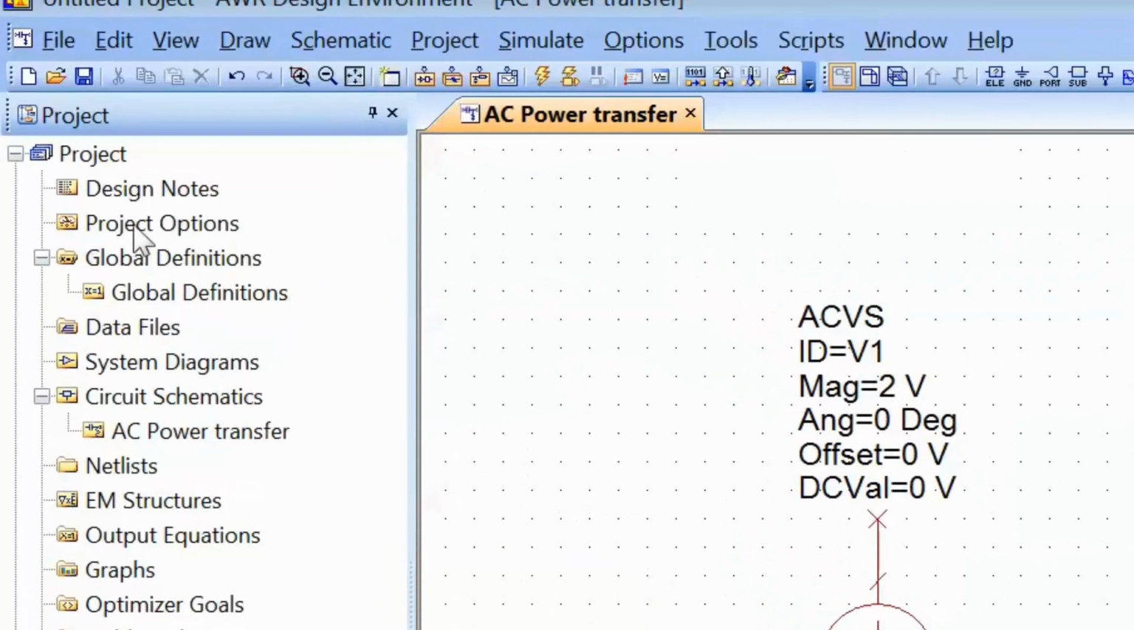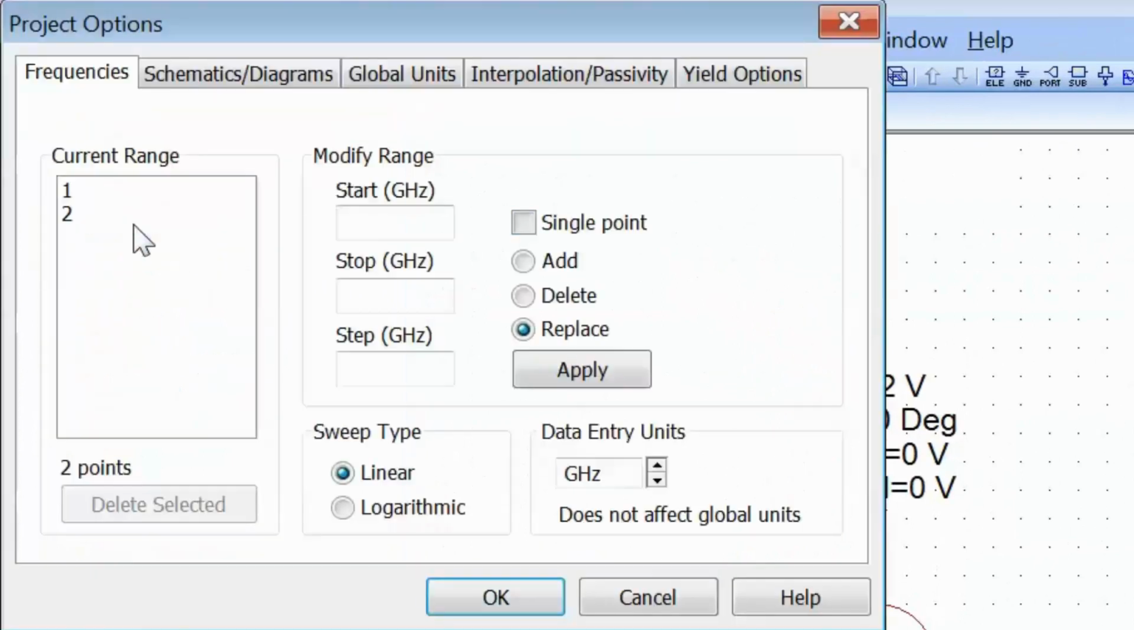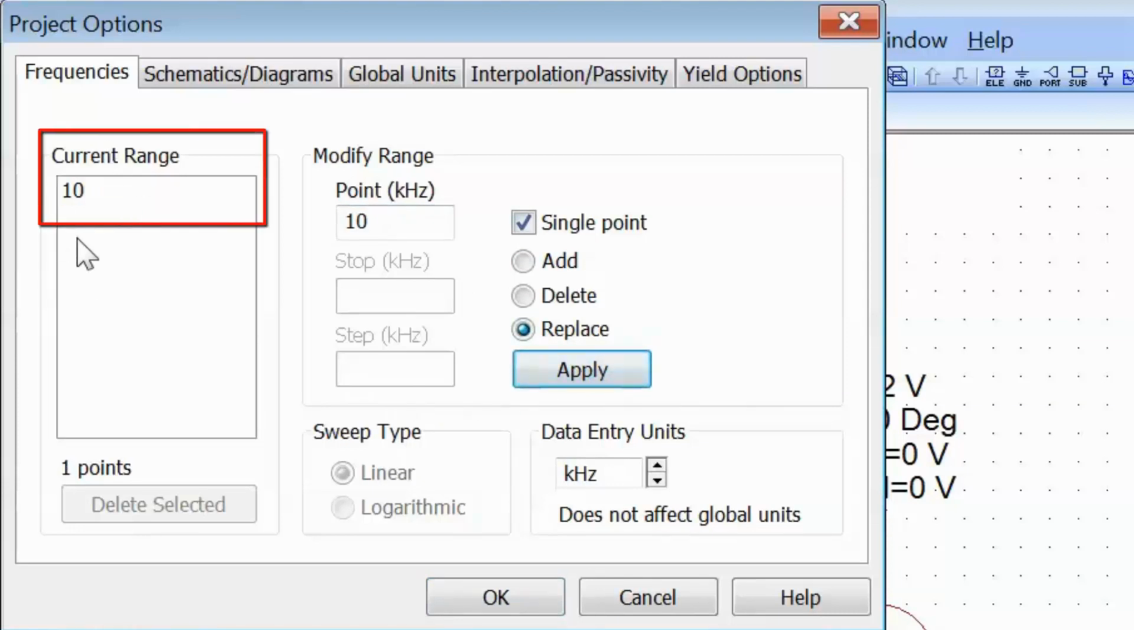Let's double click on the project options on the project tab, and then we'll select a frequency which is relatively low and can still be classed as AC. So let's select single point. We'll change the data entry units to kilohertz, and then we'll choose 10 kilohertz as our frequency. Click on apply, and now you can see that in the range we have one single frequency which is equal to 10 kilohertz. This frequency will be used for any frequency dependent signal generator in our simulation.